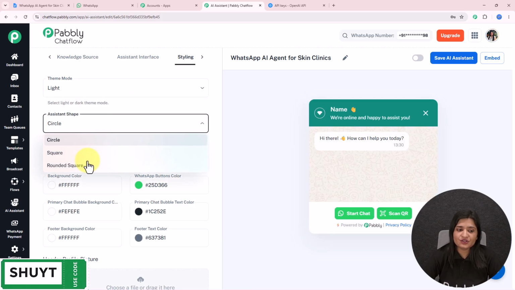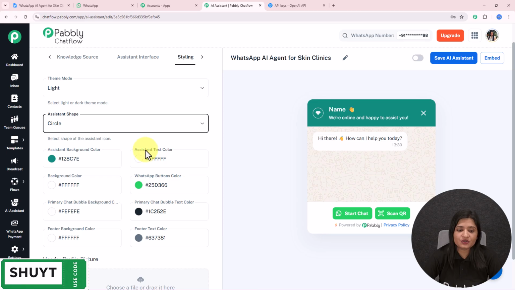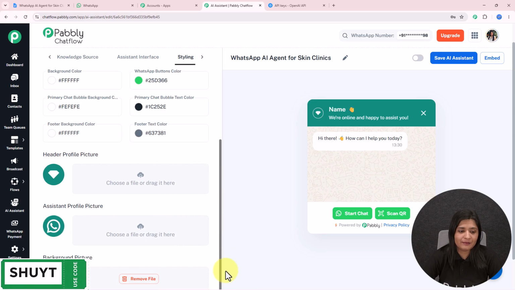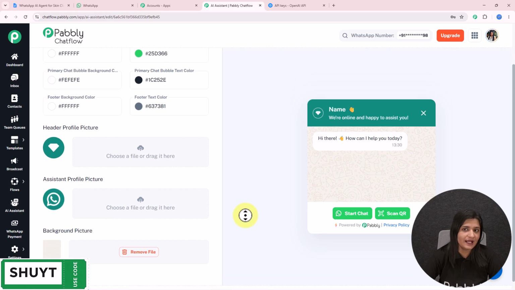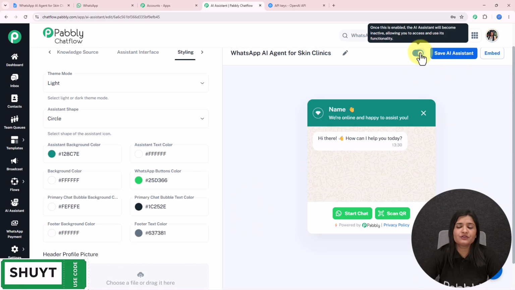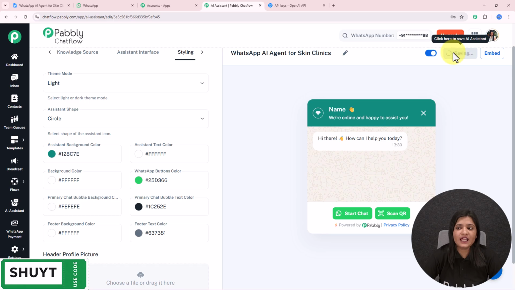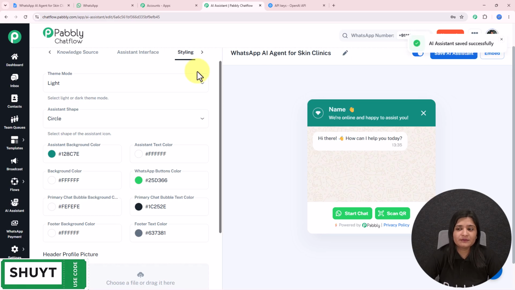We have the assistant shape. You can change this, and the colors also. You can set this according to the requirement, and then you can also upload the header profile picture, assistant profile picture, and the background picture. After doing all this, you have to toggle on this button and save the AI assistant. If you do not do this, all this will be lost and the AI agent will not be able to answer the queries. AI assistant saved successfully.